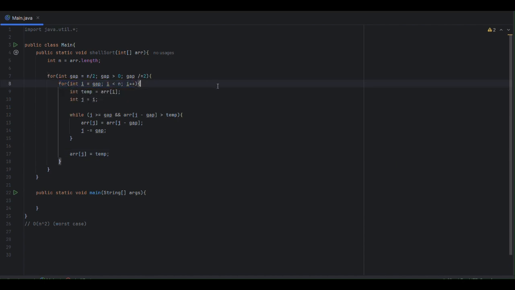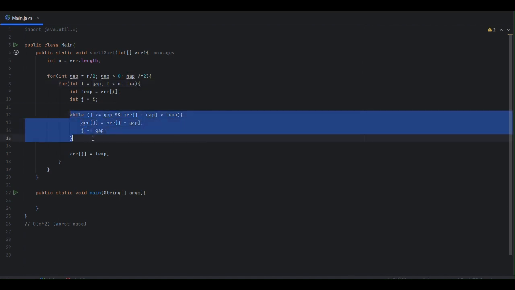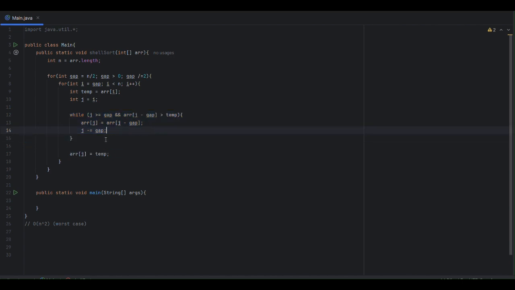Next, let's talk about this while loop. If you've seen the video about insertion sort, this one might look familiar. Because shell sort is an optimization of insertion sort, they share similar characteristics, such as this while loop. So inside the second for loop, we use a while loop to sort the current subarray. Here's what happens. The current element, array[i], is temporarily stored in temp. So it's over here.